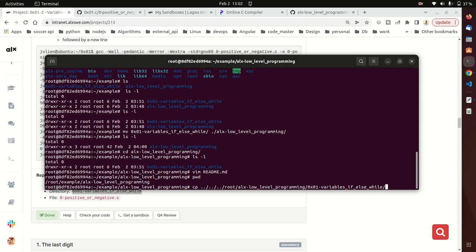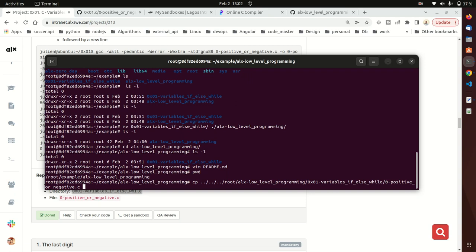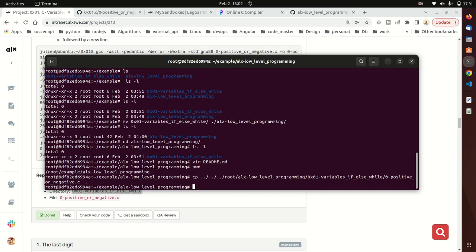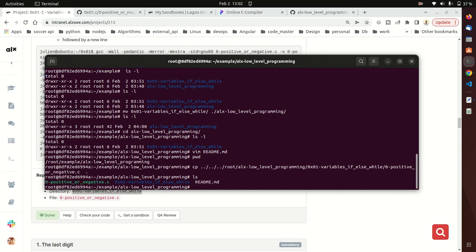And what am I copying? I am copying this file which is 0-positive-or-negative. So where am I copying it to? Into the current folder. So if I press enter and if we check this, you can see we now have it in the current folder.